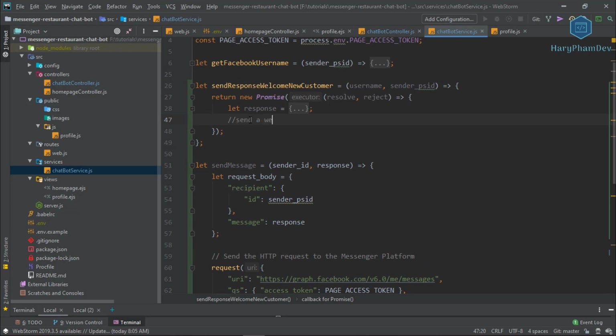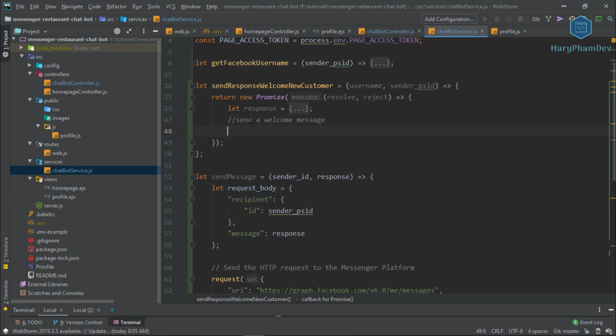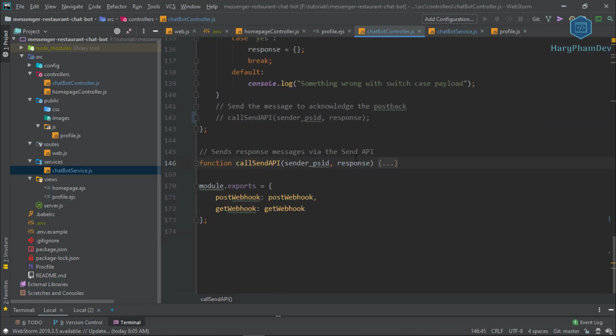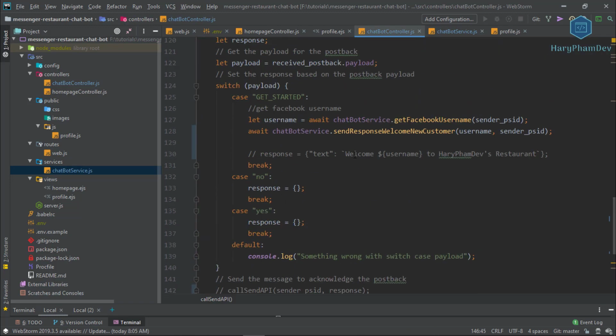Add in a comment, send message welcome. Use async and await to use a promise function. We need to send two messages. The first is a message with the username. The second is an image with a button confirm.